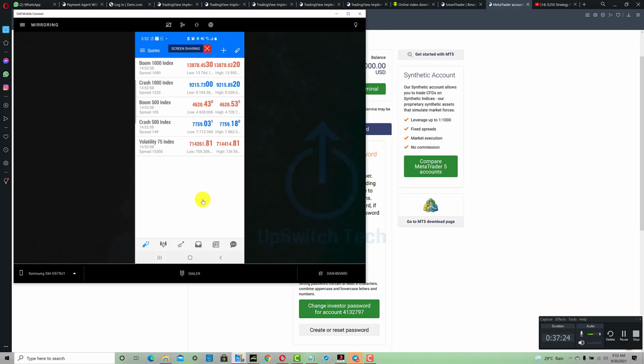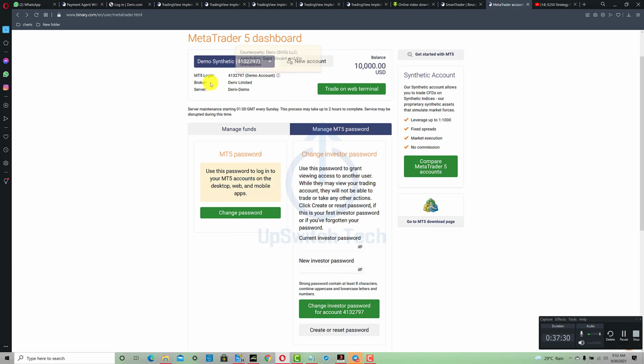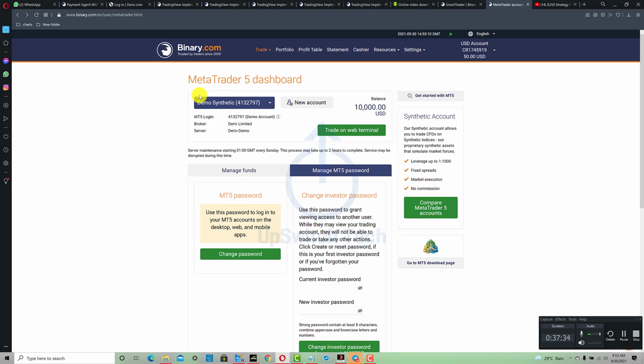After you do that, okay, let me emphasize on something. After you create your live account, you see this place showing demo synthetic. You click on this arrow nearest to it. Then you select your real account after you've created it. If you want to switch between your demo account and your live account, you click on this arrow near this dark blue section.